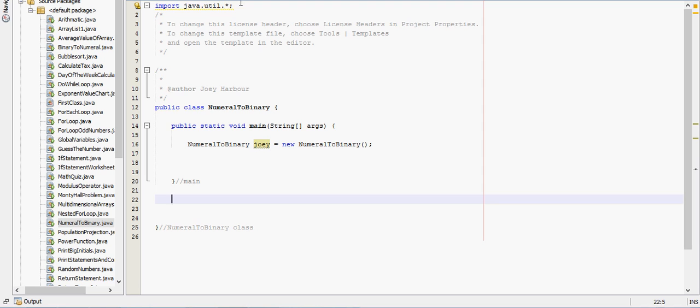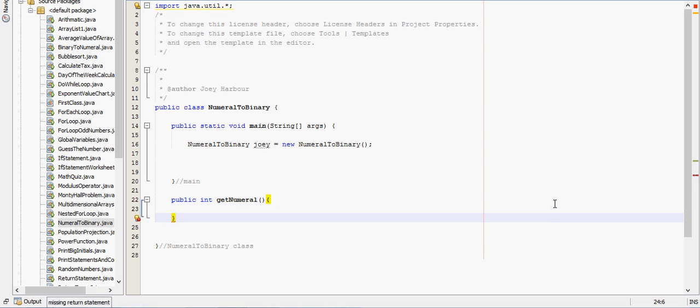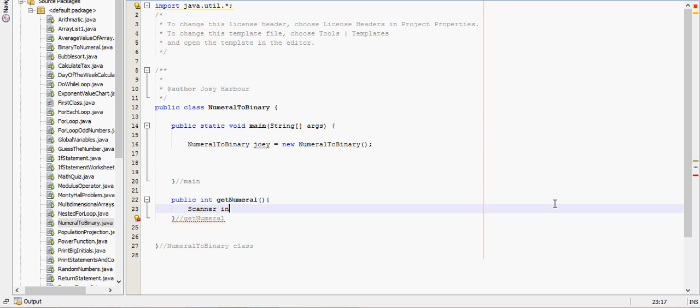Notice I already have the import here at the top so I can create a scanner. So let's make a method for this. So public int, it's going to return the integer that the user inputs. Let's call it getNumeral. And we'll comment getNumeral down here. Alright, first thing we need to do is create a scanner. So scanner input equals new scanner System.in.